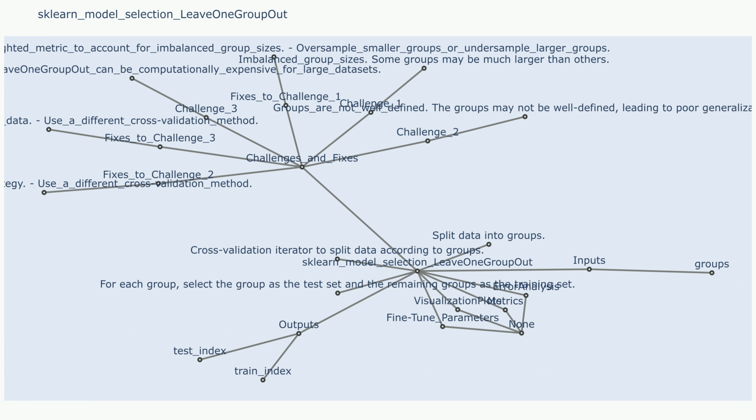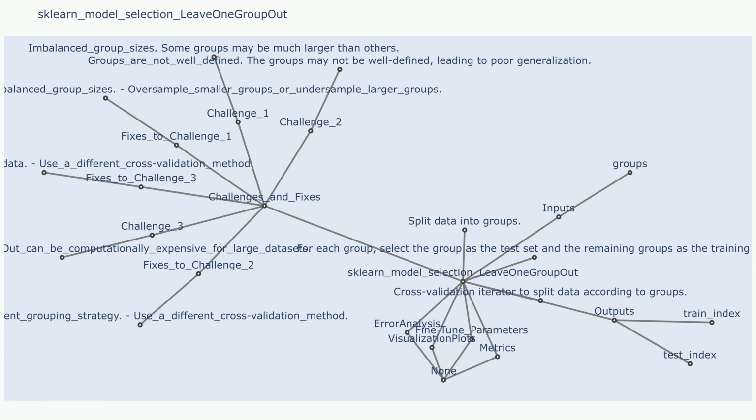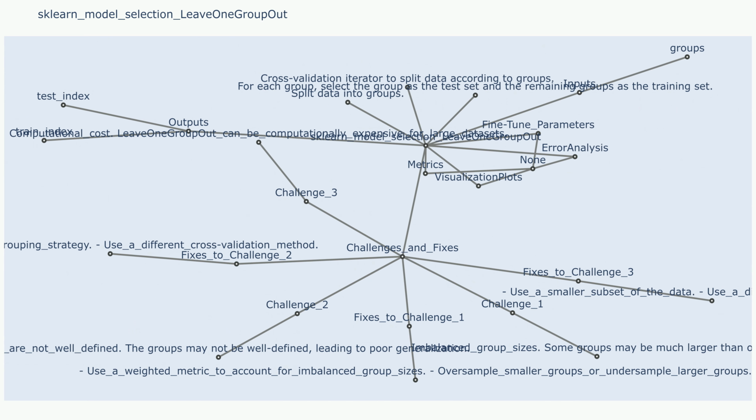Steps: The leave one group out class iterates through each unique group in the groups array. For each group, it creates a training set that includes all data points from other groups and a testing set that contains only the data points belonging to the current group.